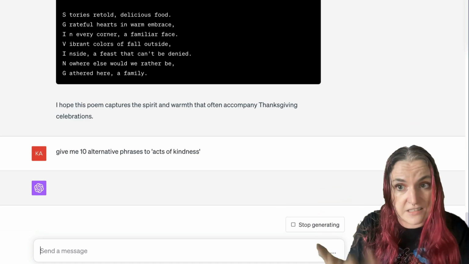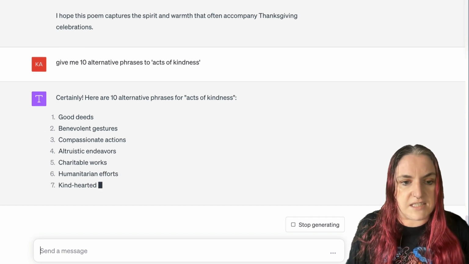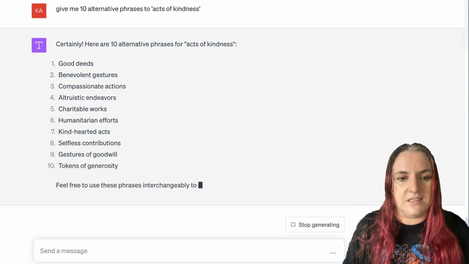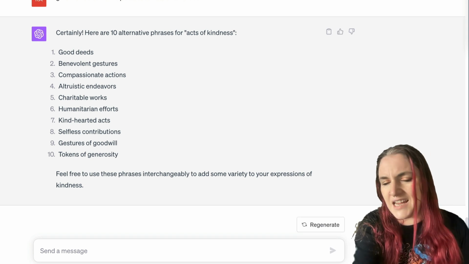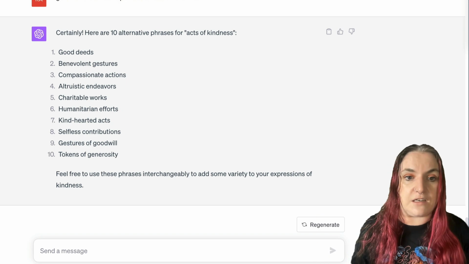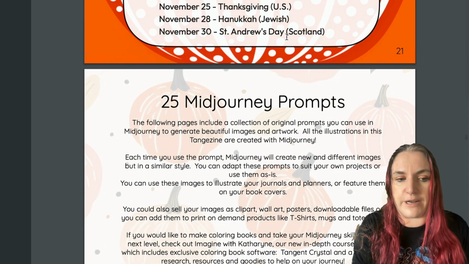Boom. Again, you can just use ChatGPT for anything like this. There we go. Good deeds, altruistic endeavors, kind-hearted acts, gestures of goodwill. So you can take these and ask it for something better, something longer. So use ChatGPT to help you if you're stuck brainstorming.